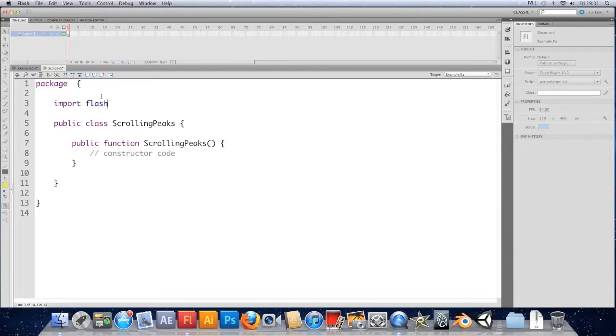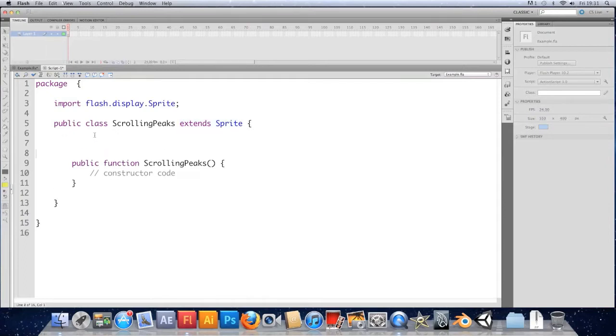So I'm going to import flash.display.Sprite, and that's because our scrolling peaks are going to extend Sprite. We're going to extend Flash's Sprite class and put extra features to make our peaks. So make sure you've got extends Sprite there. We will need some variables here, so let's just stick the comment vars, and then we've got the constructor, so that's okay. Let's save that as it is.